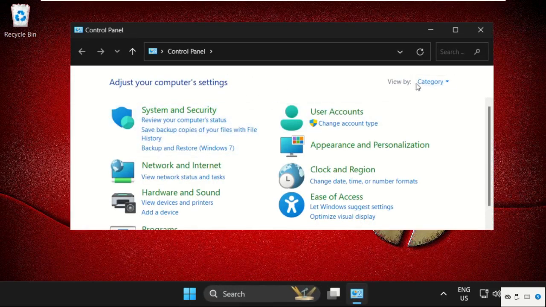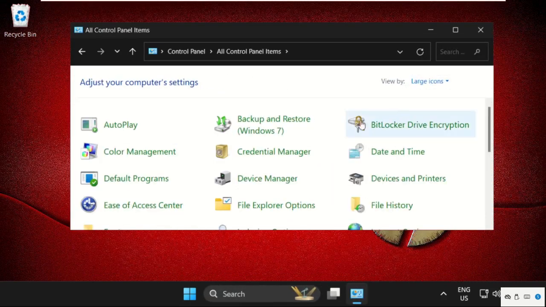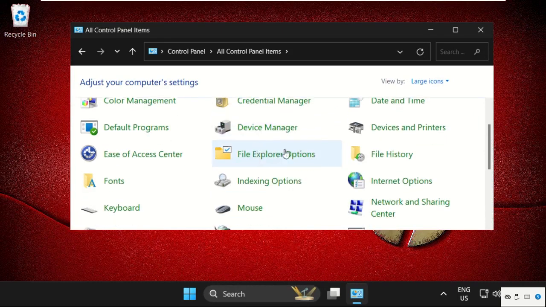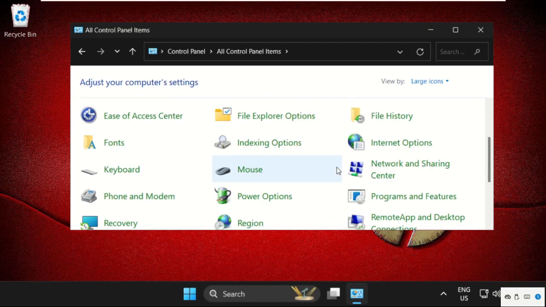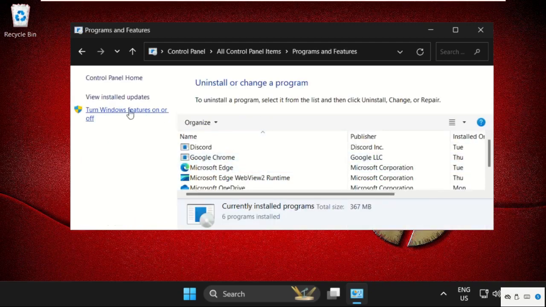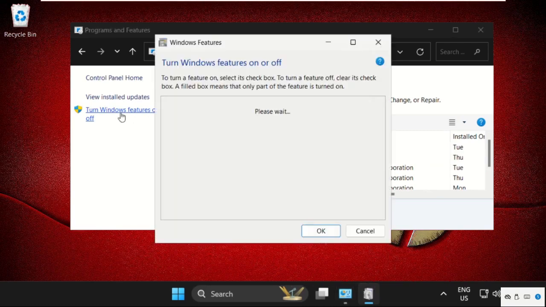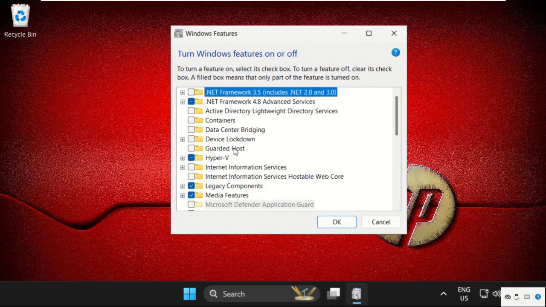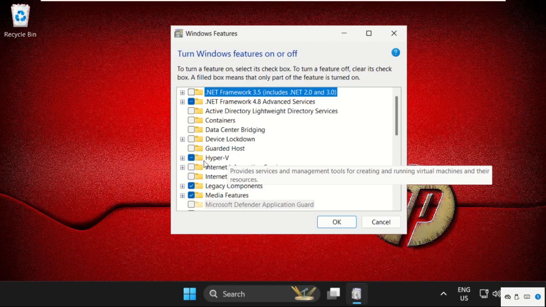On this window, select view by as large icons, then just scroll down and search for programs and features. Click here to open it, then click on turn Windows features on or off. Once we are here, we need to uncheck some folders, for example Hyper-V.